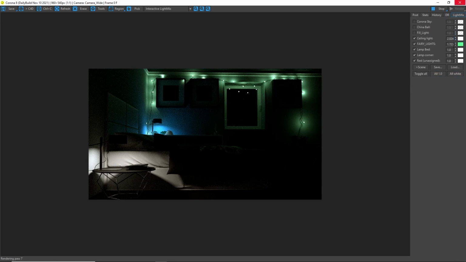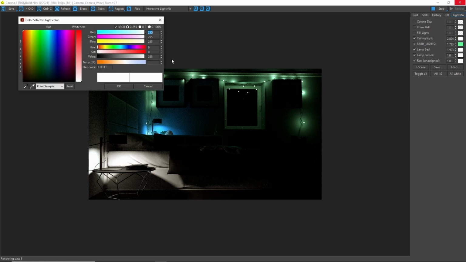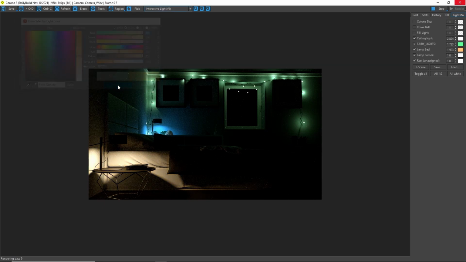I can start to change the bedside lamp here, make that a bit brighter, add a bit more warmth into it, and so on. This is just a really powerful way of changing our image and working on the image whilst we're waiting for that render to go through.